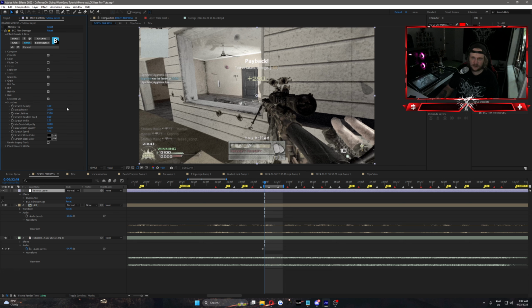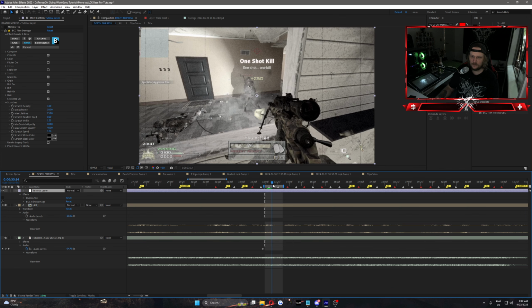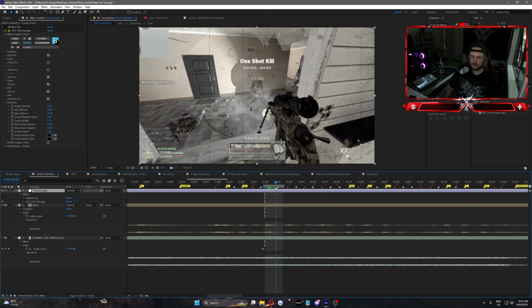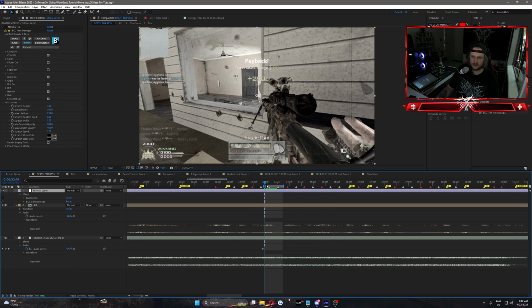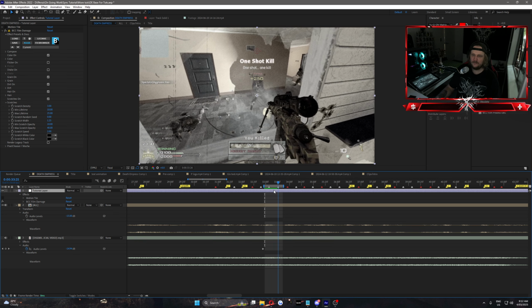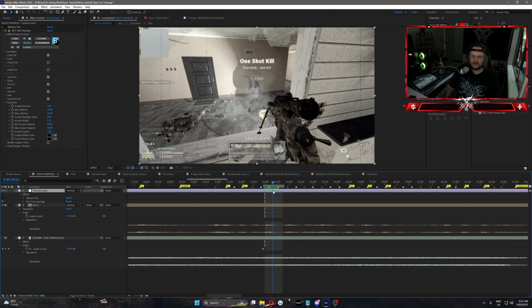Scratch density will make it like 3 maybe. And we got the scratch speed somewhere. There it is. Maybe that's like 2. And yeah, that's how I get my kind of BCC look. This is what I personally like. Maybe a little bit too much dirt and hair all over, but that's pretty much film damage for you.